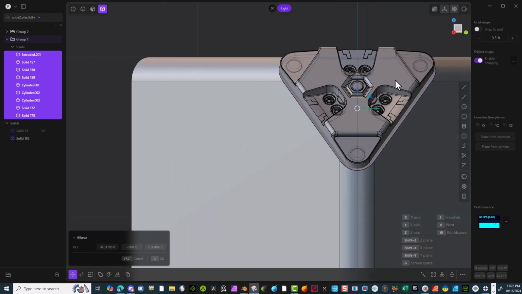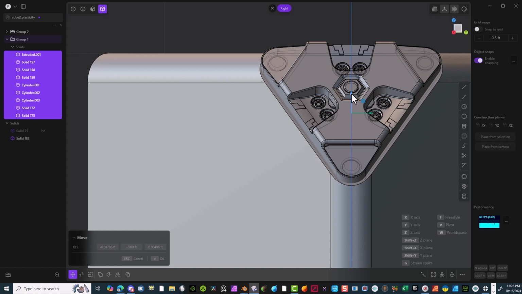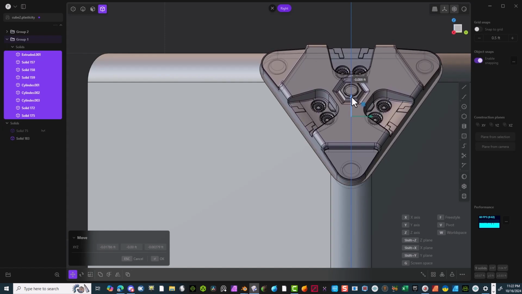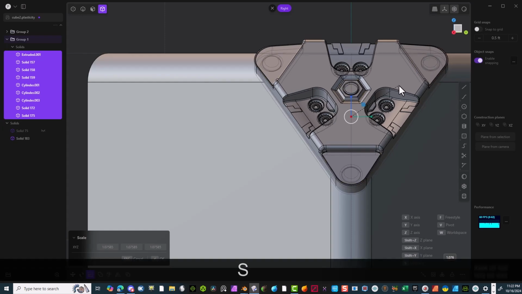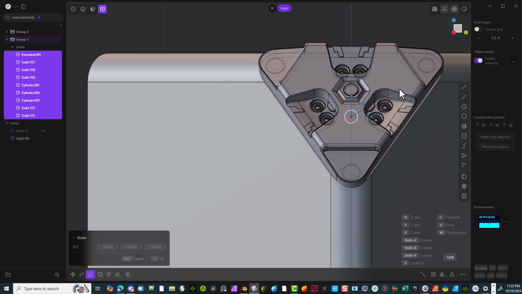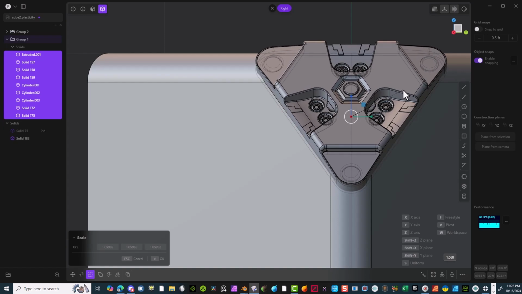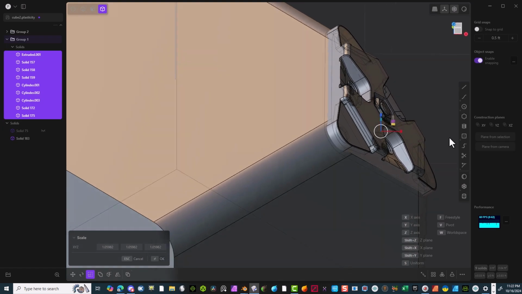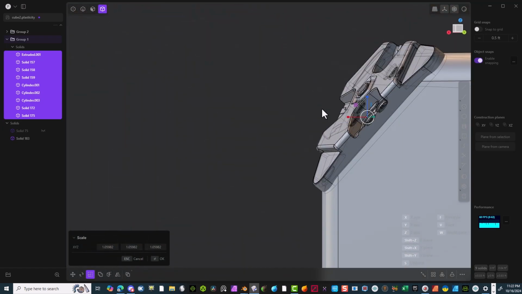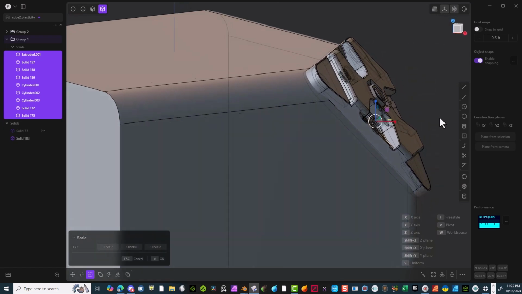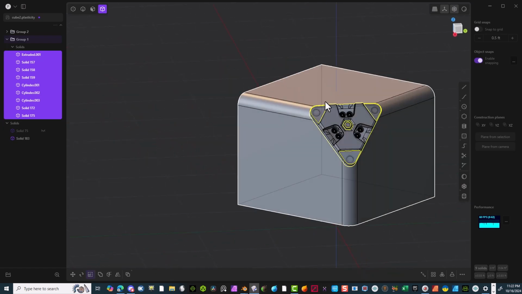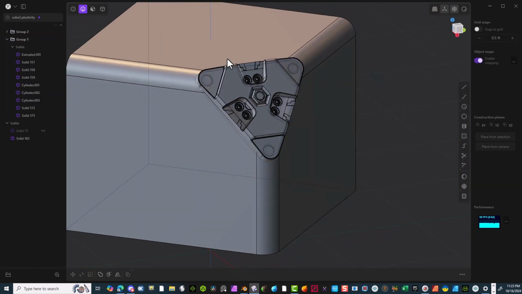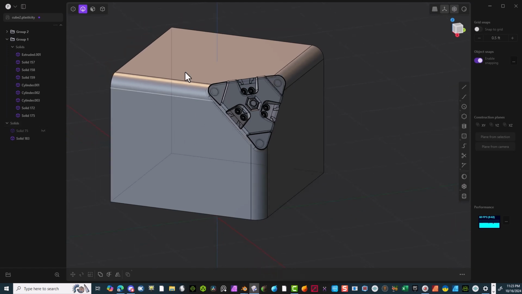I think it's close. Bring this down a little bit more. Scale it with S twice. I think that looks better. Yeah, I think that looks good. That was the hardest part, getting that back to line up. Okay, there we go. So let's go ahead now and cut this in.